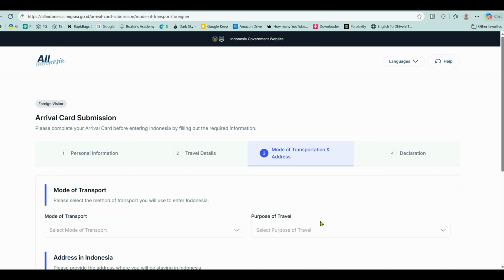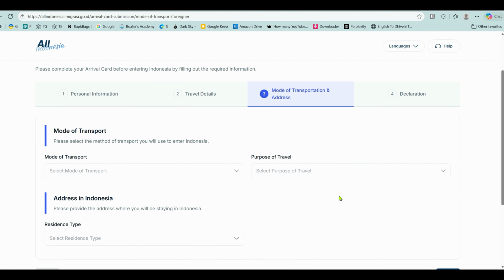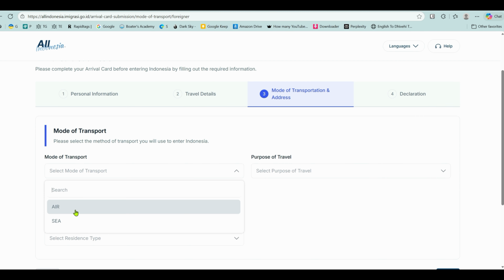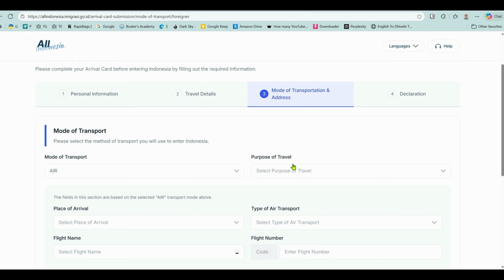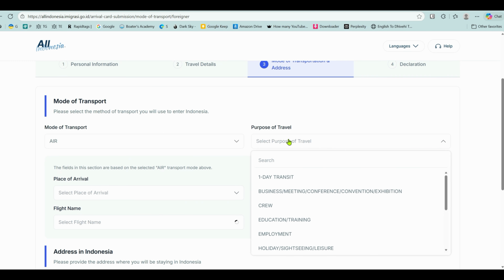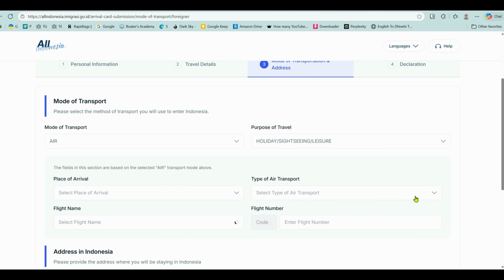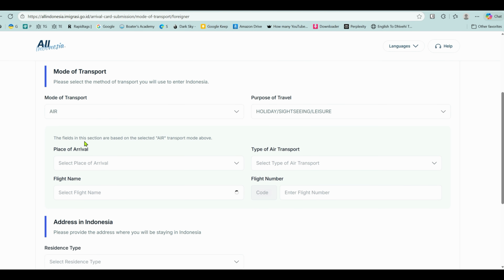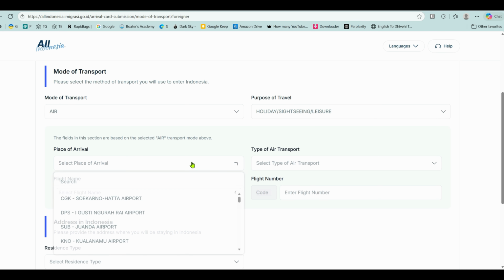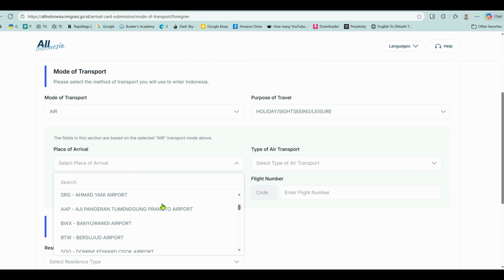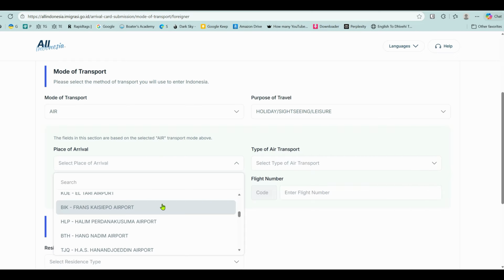Okay, mode of transportation and address. So here definitely is going to be air, and purpose of travel is going to be tourism, holidays, sightseeing. We can click on that. The fields in this section are based on the selected air transport. Place of arrival is going to be Jakarta, and actually it's giving you the address code.